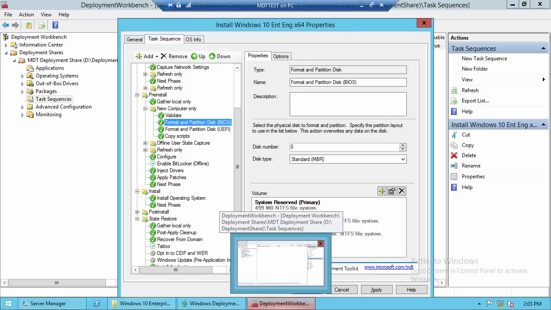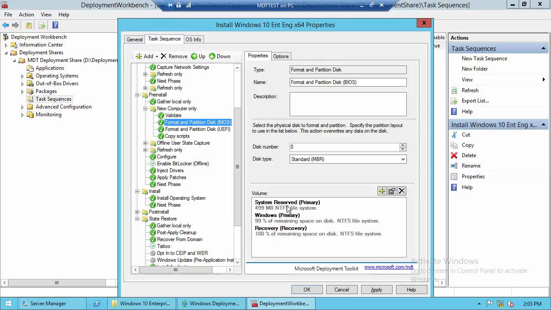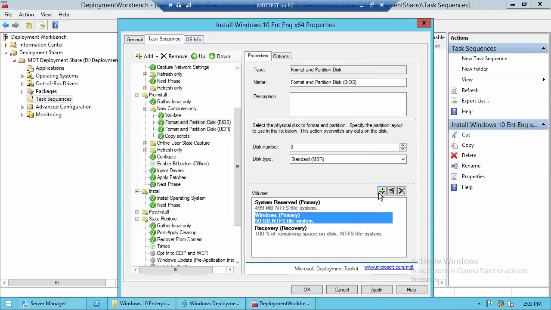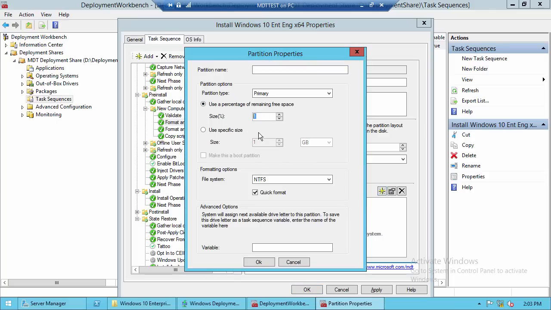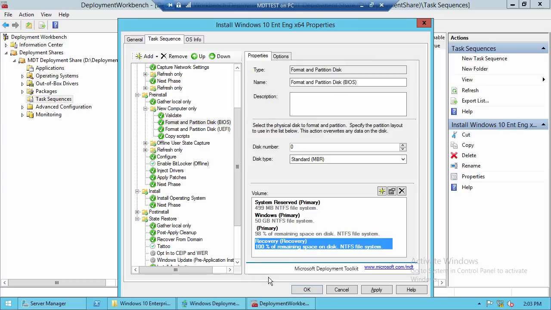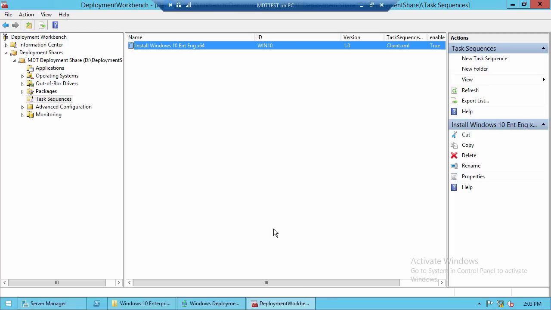For example, format and partition disk. I won't explain how it works in detail because it will take a lot of time. Here I have just one logical drive C for my Windows. I can edit this step, and I want to give 50 gigabytes for my first logical disk. Partition type primary, partition name Windows. Then I would give 98% of the remaining free space to the second logical disk, so for D. And I leave the default system reserved disk and recovery. So that's all.